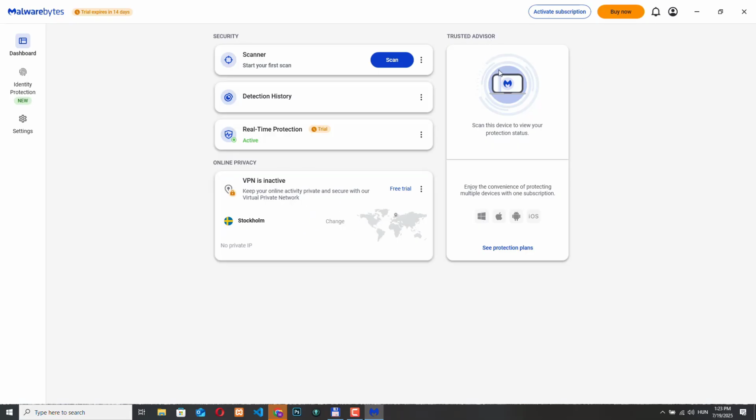The Trusted Advisor section displays a score based on your current protection level. Right now we don't have any score here because we haven't run any scan yet. And also it will offer recommendations to make the computer more secure. And here it shows all supported platforms. And if you have any subscriptions, you will be able to add a new device here.